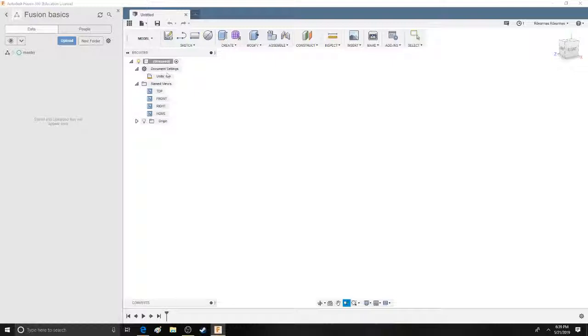You have a bunch of things over here as well. These are document settings, what kind of units you're going to use in the settings, as well as named views for if you have a specific place you want to view your model from. You can create another one here, and your origin or your coordinates for your file.